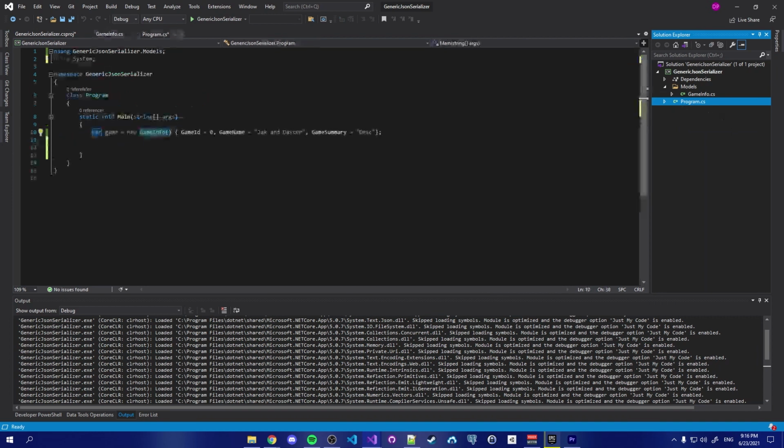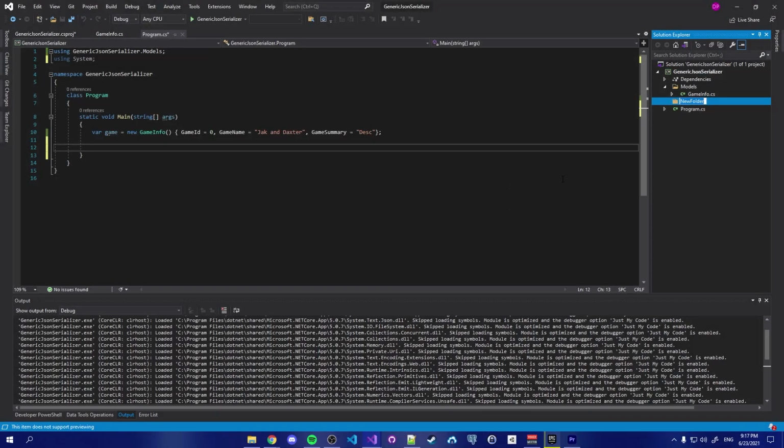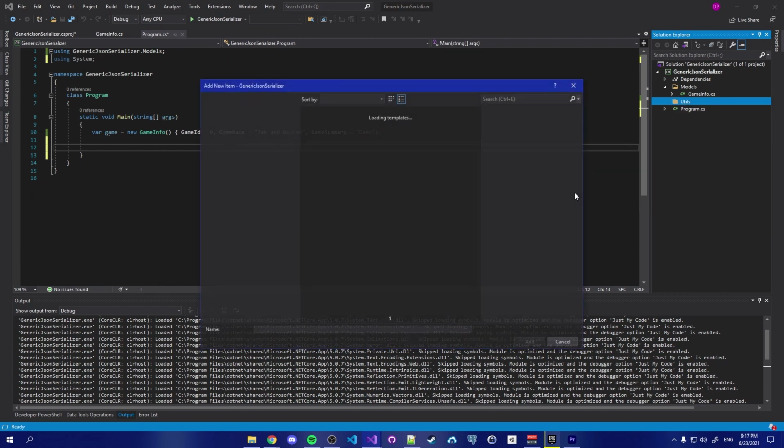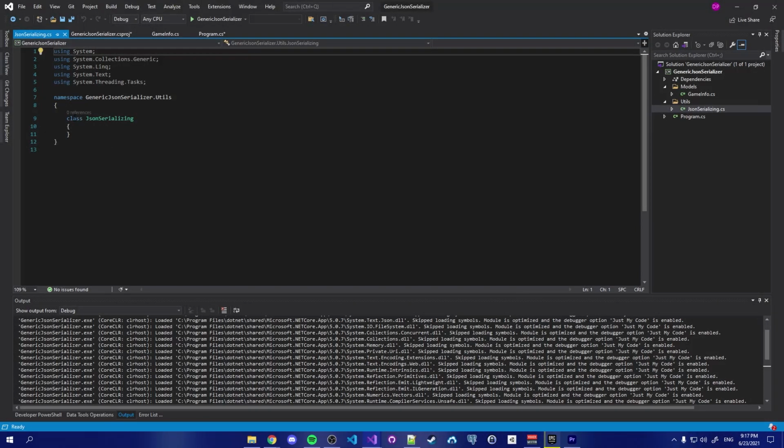So now that this is created, we can go ahead and create a method for serializing and deserializing JSON data. So we're going to create a folder, and I'm just going to call it utils. In this folder, I'm going to create a new C# script, and this is going to be a weird name, but we're going to call it JSON serializing. That is because I would have done JSON serializer, but that is actually in use by the system.text.json. So I'm not going to be using that one for this.